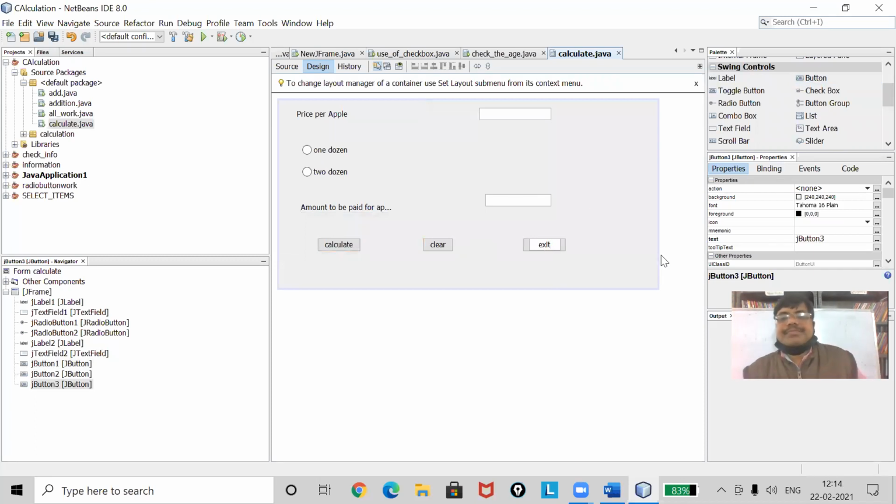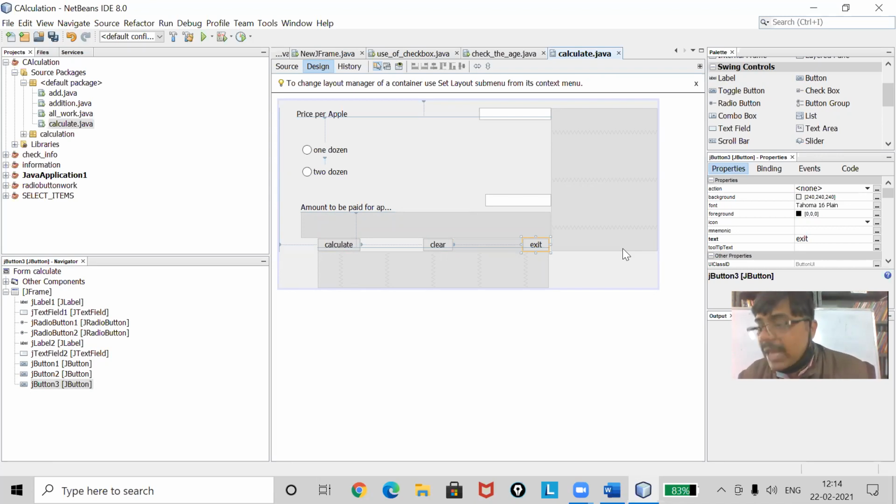Now see, straight here, what do you have to do, my dear? First of all, you have to enter the price of an apple. Okay, one price you have to set, for a single apple. Okay, if suppose the cost of a single apple is 5, and you select 1 dozen, what will happen? 12 into 5, 60 will be shown where? In amount to be paid for apples.